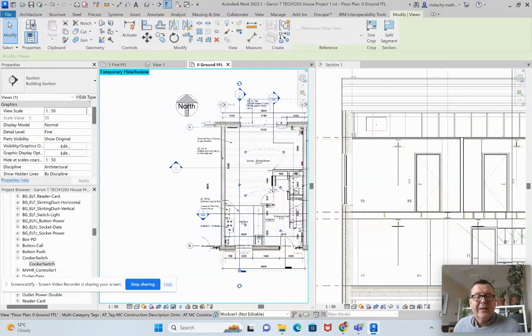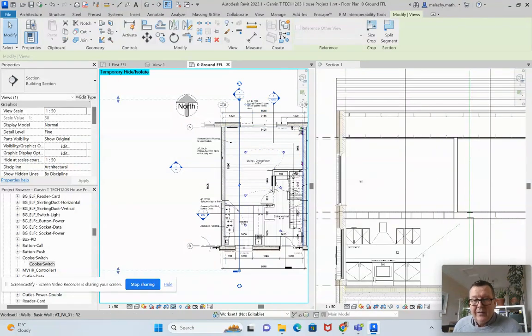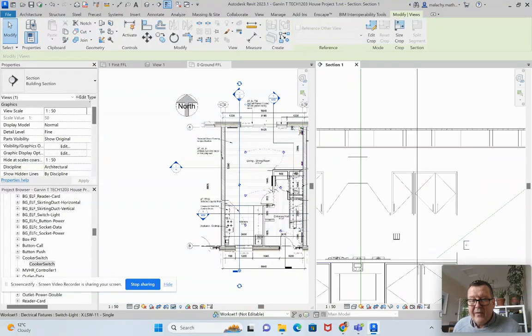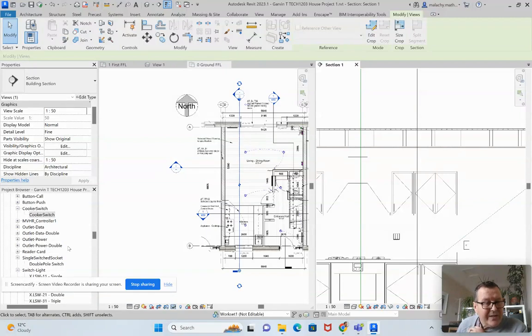So I'll take this temporary section and I'll flip it. And you can see there's my cooker switch gone in there. And I've got a light switch there as well. Now, so you get the idea here.